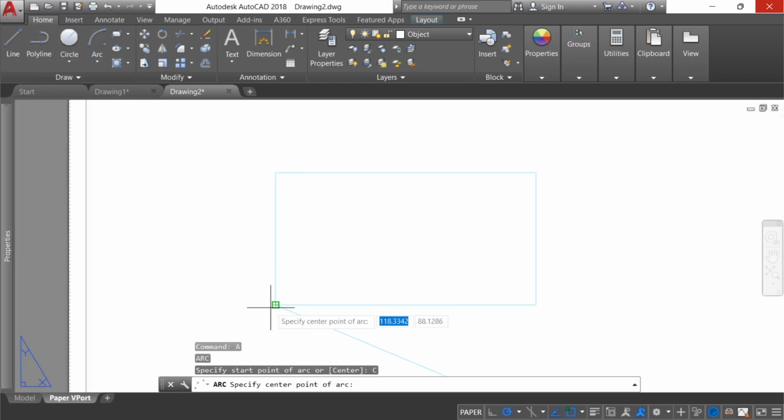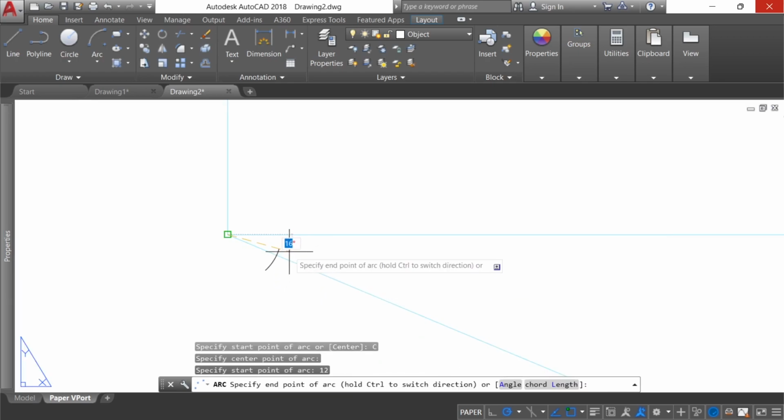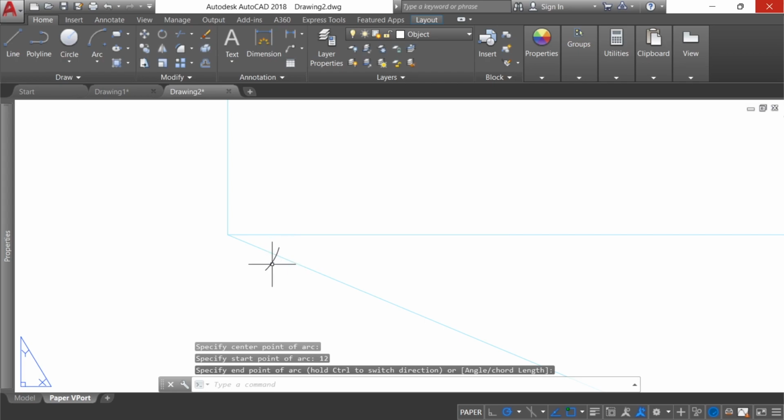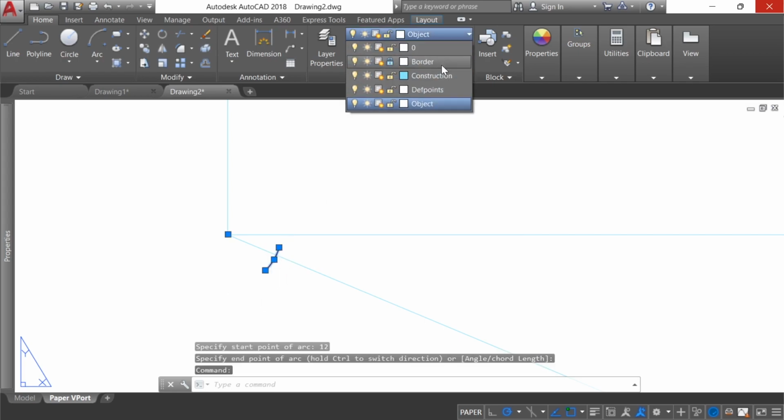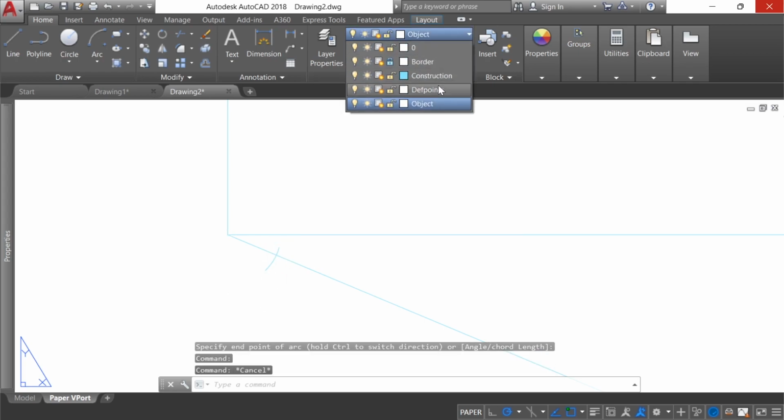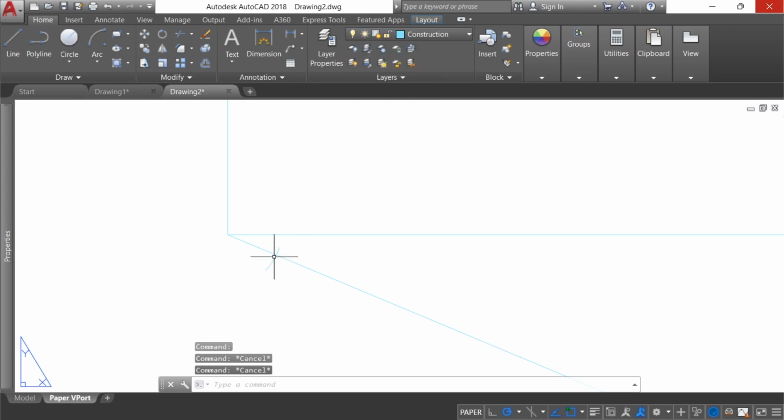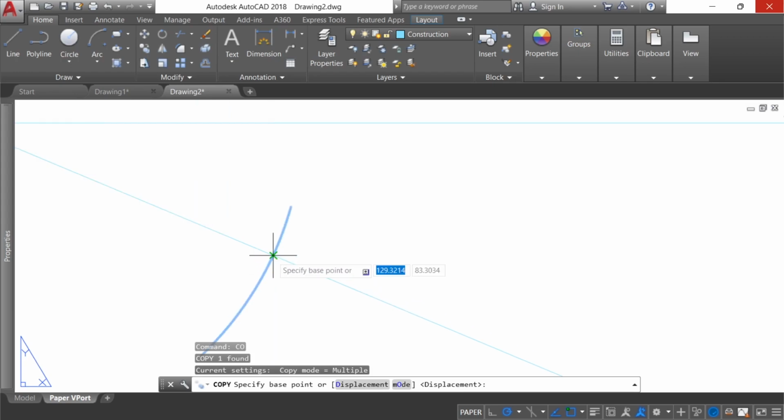To draw the arcs, use Arc Center Start End option. Draw the first arc, making note of the radius you use. Type CO and hit enter to enter the copy function. Select the arc you wish to copy, then use its intersection with the adjacent line as the base point.